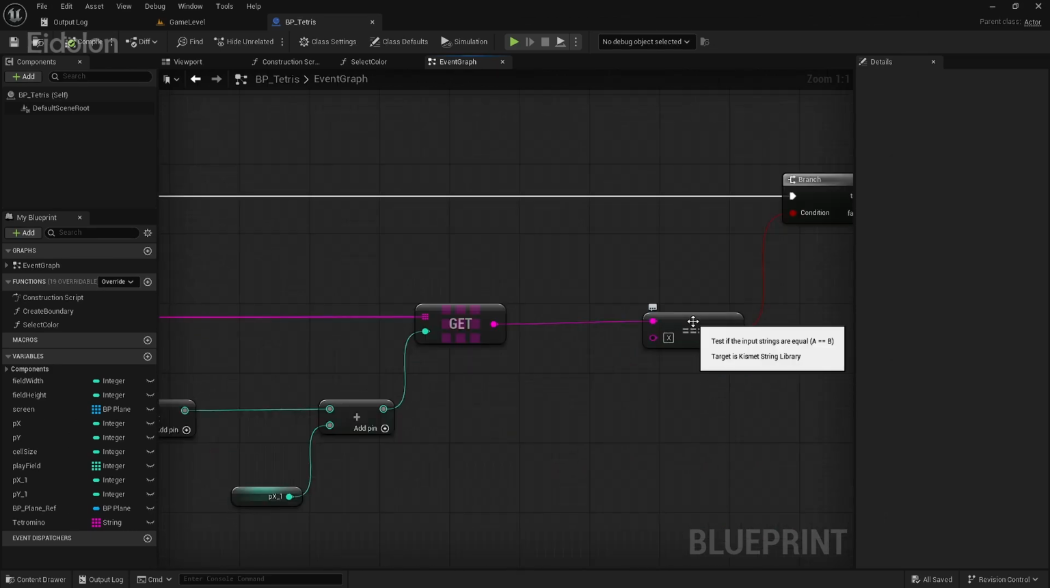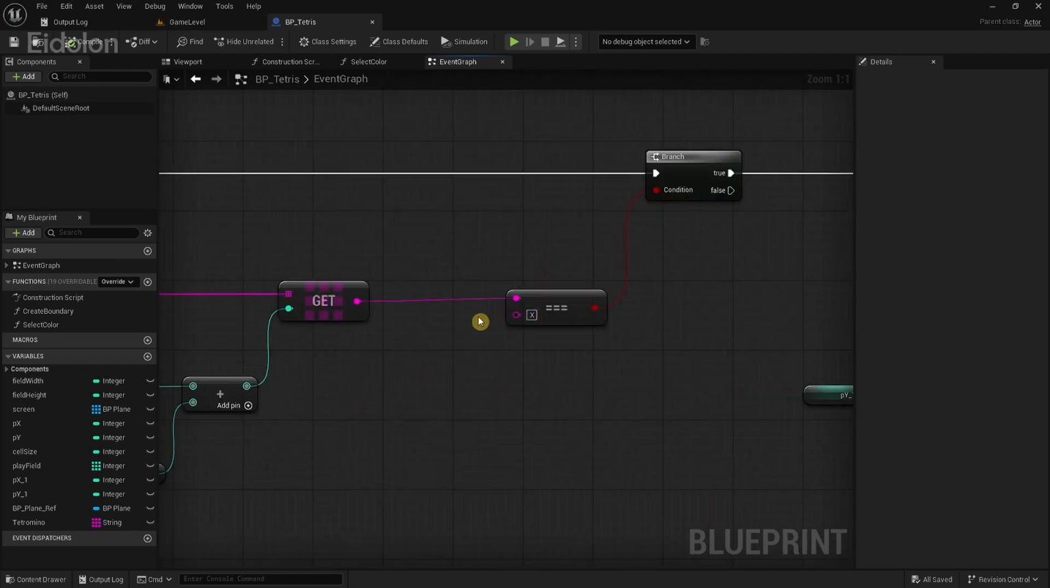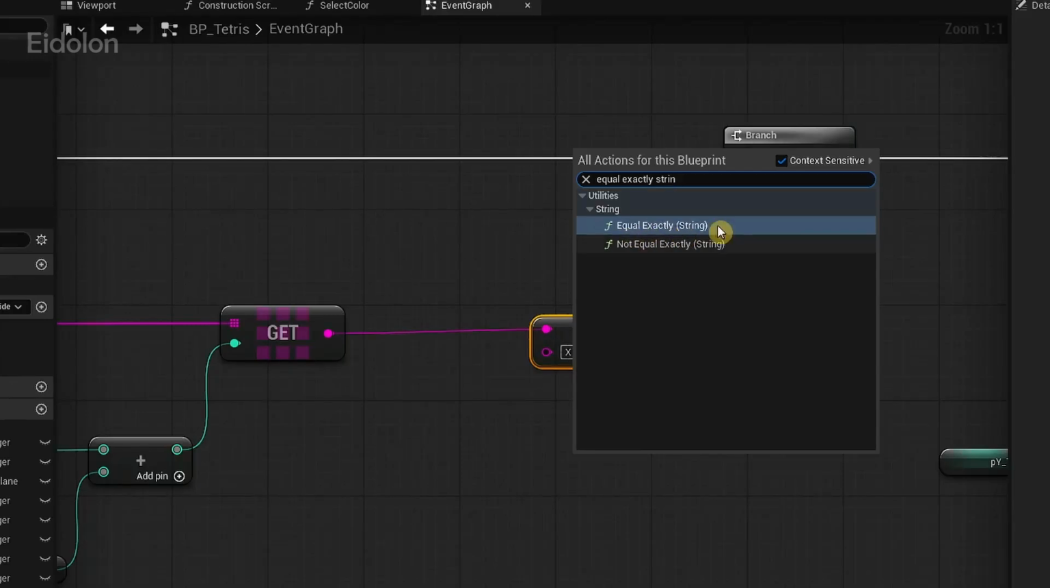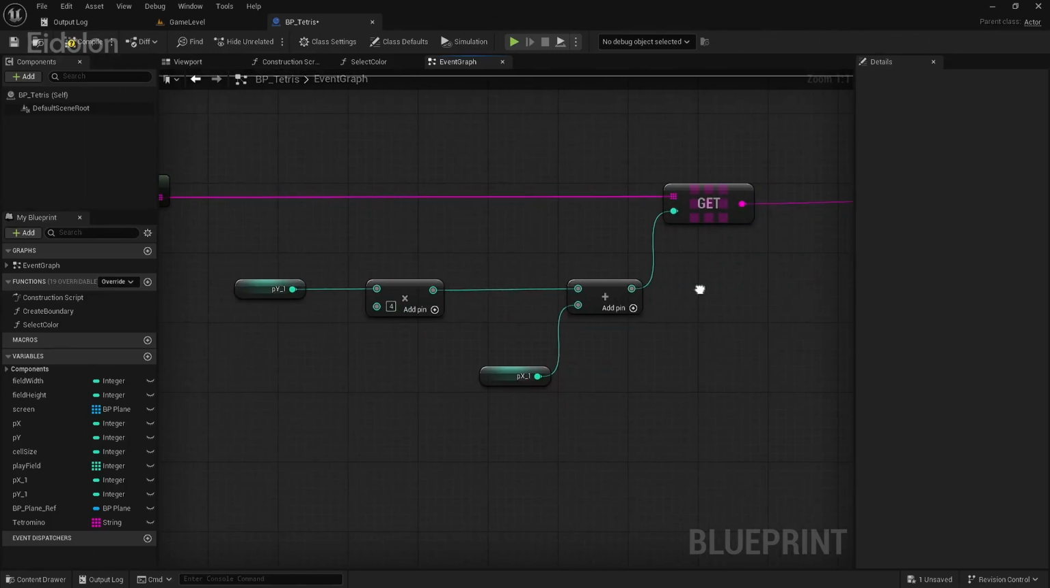This allows us to compare each character inside our string to see if it matches the character we are looking for. In this case, we are looking for the character X using the equal exactly string node. So it's this node under the string section, and we are reading the characters in such a way that they make up a 4x4 grid. This group of nodes should look familiar to you from our previous part.